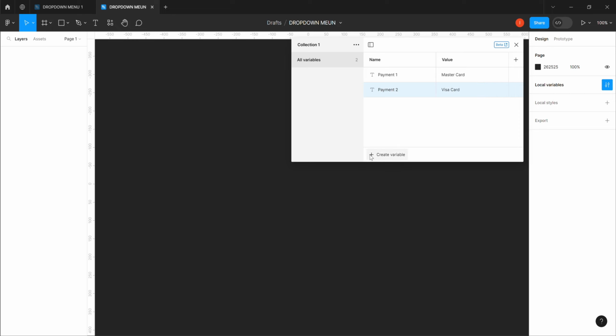Then we'll create another string again. This should be payment 3, and our payment 3 can be, let's say, PayPal. Then we create another string. Ctrl V. So this should be payment 4, and for this you can say Bitcoin.